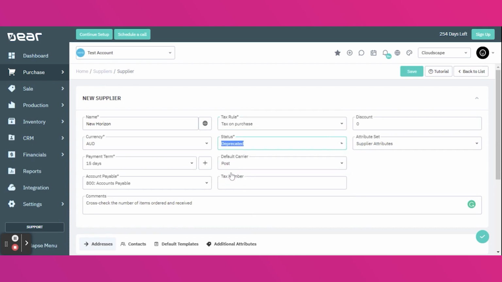Different statuses are active and deprecated. In case you are not using this supplier, you can mark this as deprecated. I'm marking this as active. You can also select the default carrier here and add the tax number of the supplier. Now if the supplier is providing you a discount on a regular basis, you will add that number here. This 10% discount will get added to the purchase orders automatically.